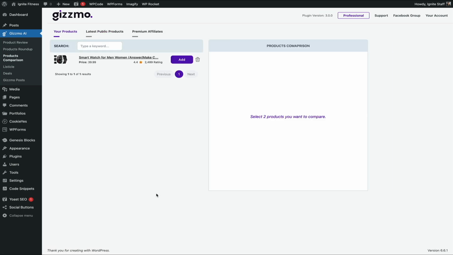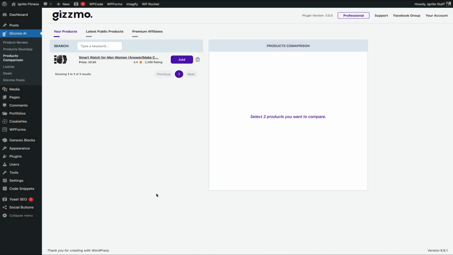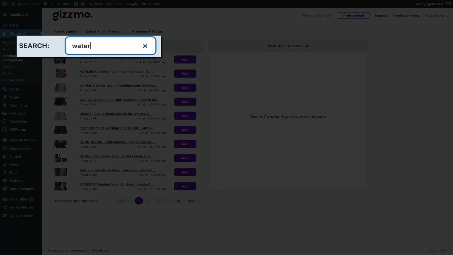And just like our product review and product roundup, you'll have the ability to select products from your personal product lists or the latest public product lists. But since this is a product comparison, you can only pick 2 products. So you more than likely want to choose 2 products that are in the same niche or category. And I'm going to go with 2 water bottles. So I'll open the public list and search for water bottle.